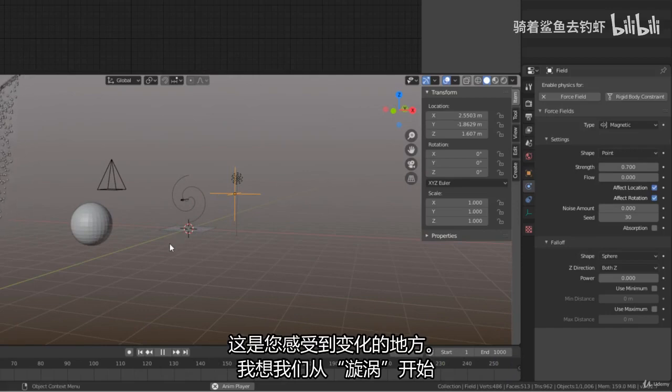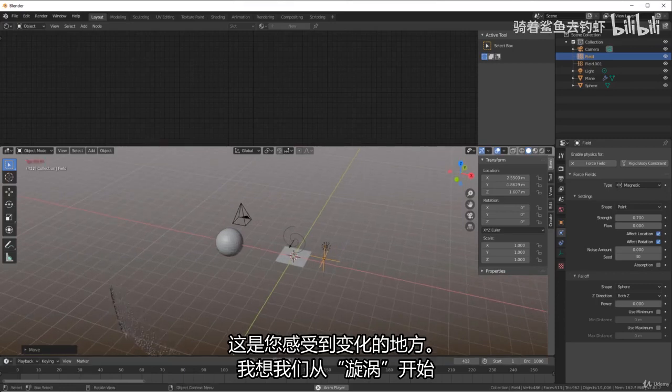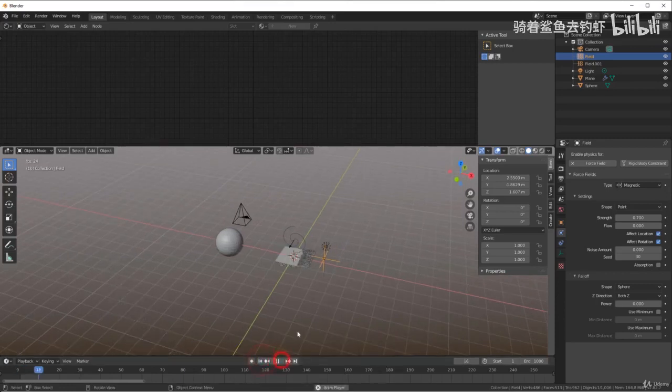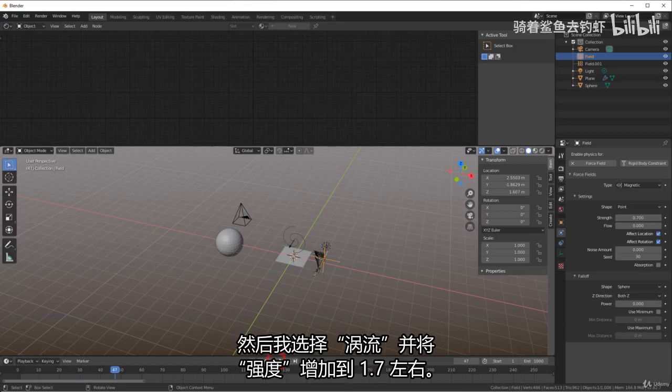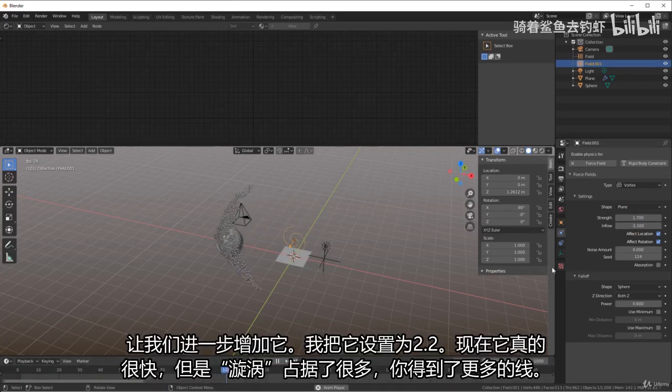And now we change the strength again. This is where you feel the changes. I think we start with the vortex. So stop the animation. And I then select the vortex, and increase the strength around 1.7 or something like that. Run the animation again, and it's much faster than before.